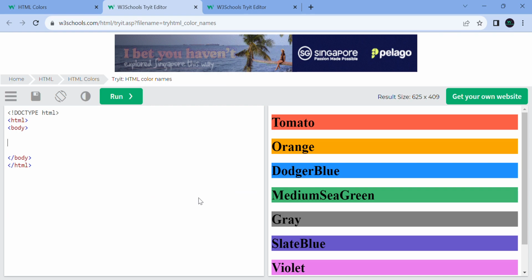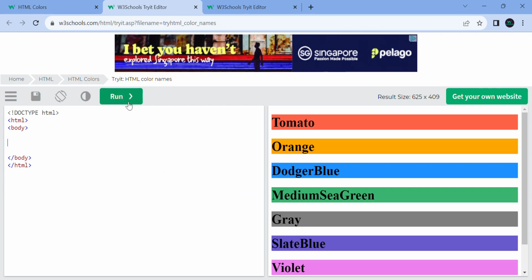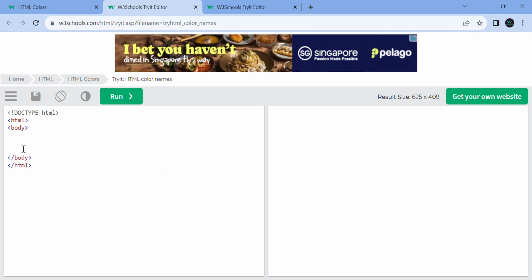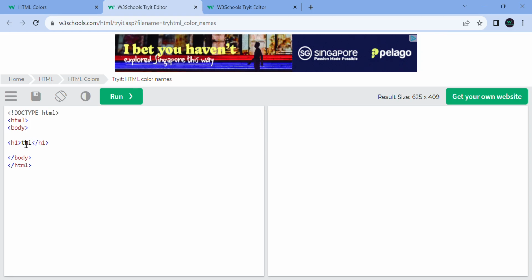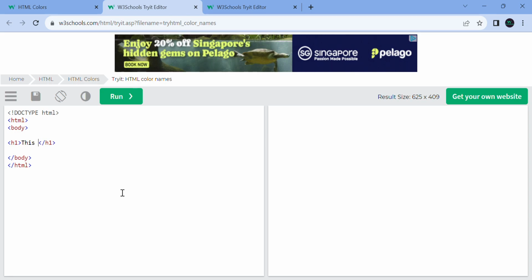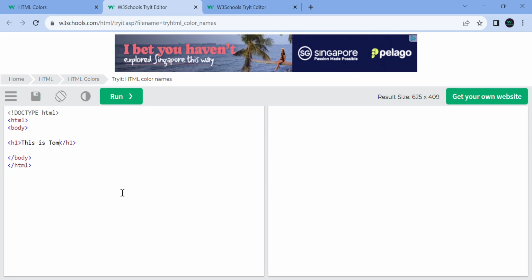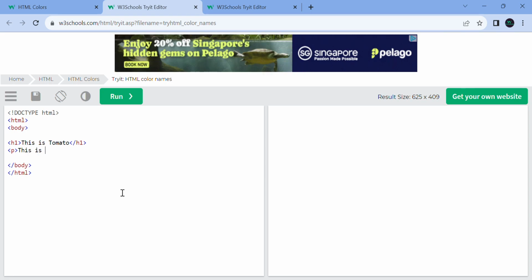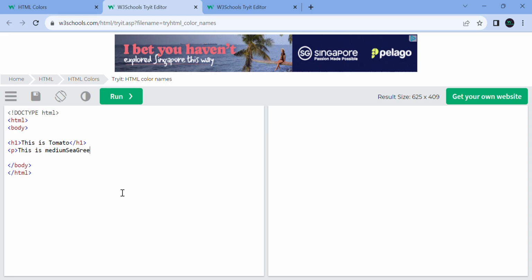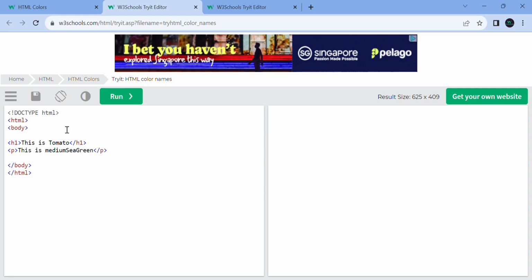So guys, I'm going to cancel this one and take a simple example, because you can see there is a lot of confusion. Let's take a simple h1 element. I'm going to close the h1 element. Sorry guys, there is some mistake here. This is tomato colors, tomato, and I'm going to use, as usual, one paragraph. So this is medium sea green, and I'm going to close the p element.